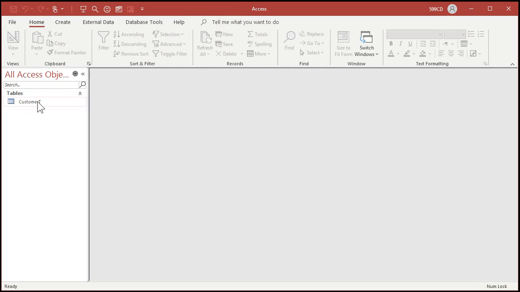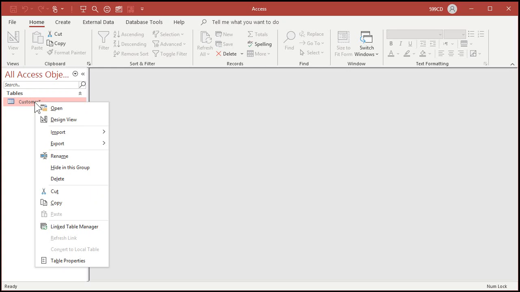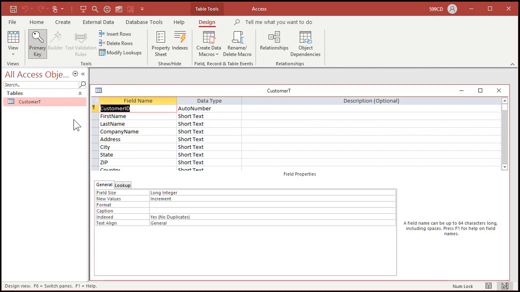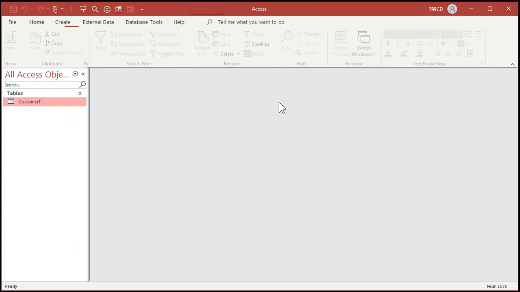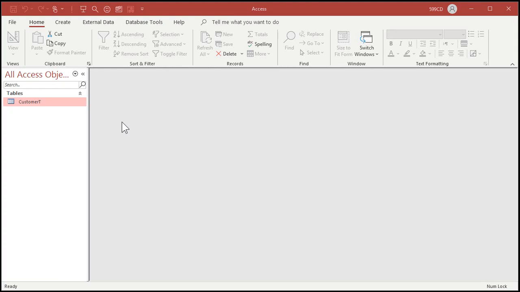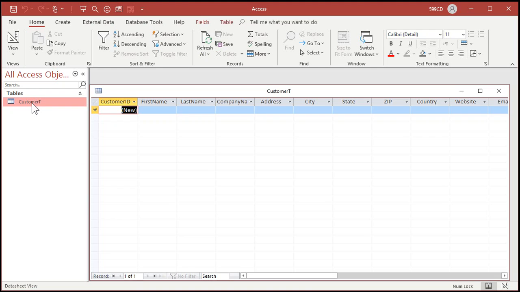And notice it's sitting right over here in our navigation pane. There's the customer T right there. If you want to make more design changes to it, editing the fields and the data types and stuff, right-click on it and go to Design View. That'll open it back up in Design View where we just were. Let's go ahead and close it again. Now, when you're ready to actually add some records to it, put some data in it, you just double-click on it. That opens it up in Data Sheet View, and that's what we're going to do in the next lesson.